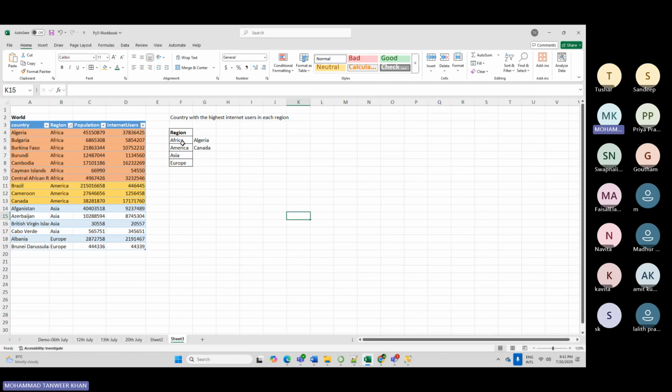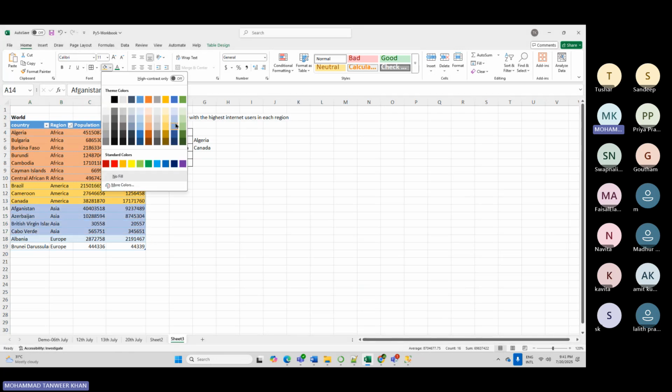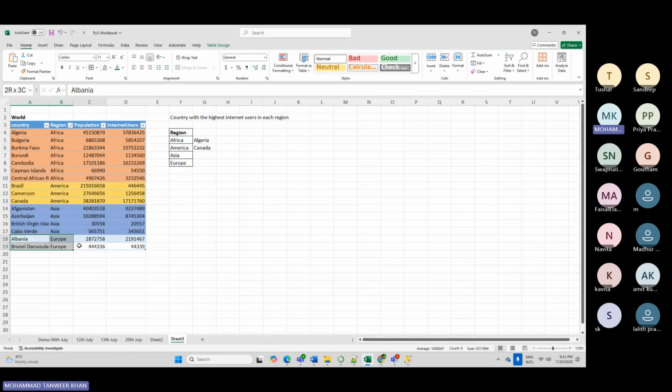So first of all, I have to find the maximum internet users for each and every region. For Africa, what is the maximum internet user? For America? For Asia? And similarly for Europe? For this, I have to create buckets. One bucket for Africa, one bucket for America, one bucket for Asia, one bucket for Europe.